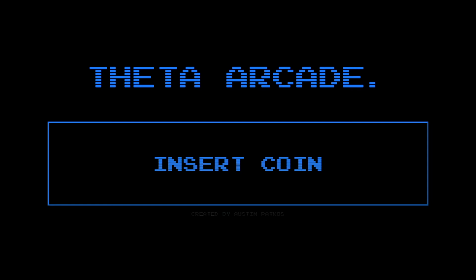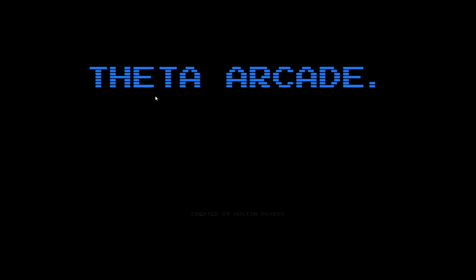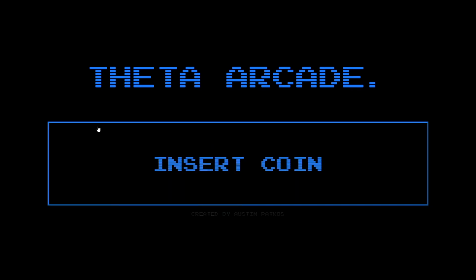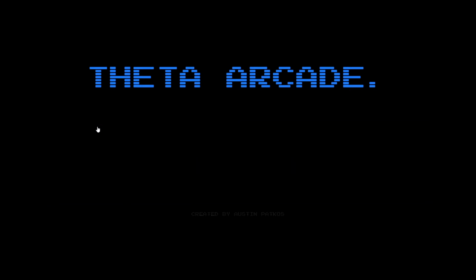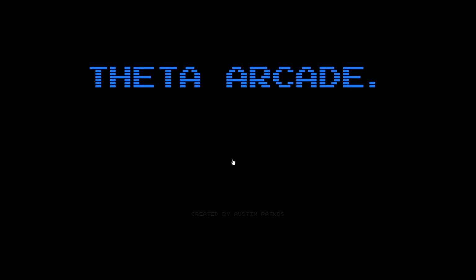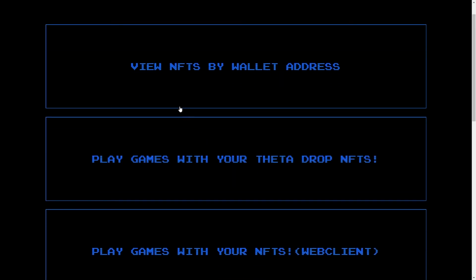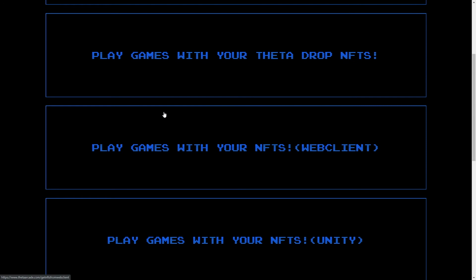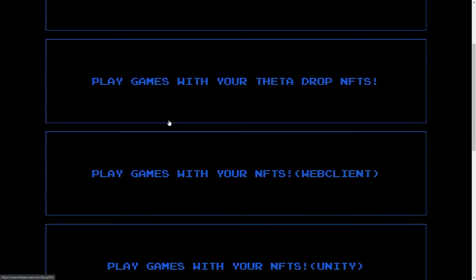So with all that being said, let's take a look at the website from here. So first off, we're greeted with Theta Arcade. I tried to make the stylistic examples very similar to the arcades of the 80s here. It says insert coin. Of course, you don't have to insert a coin here, but we just tap on this to start here. Now we're greeted with 4 different options from here. And again, this is just a framework that we're going to build off of from here.